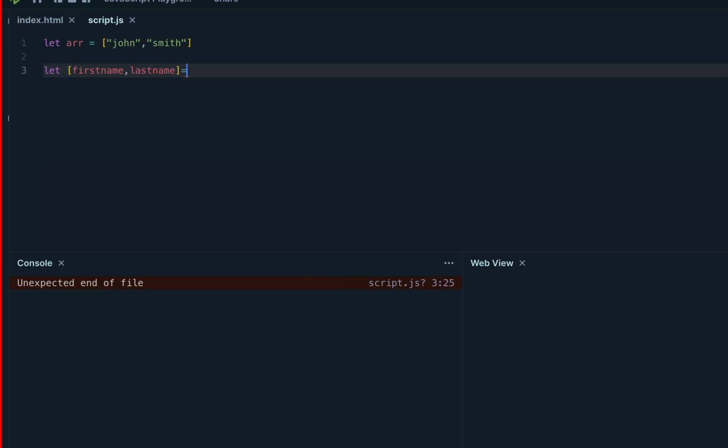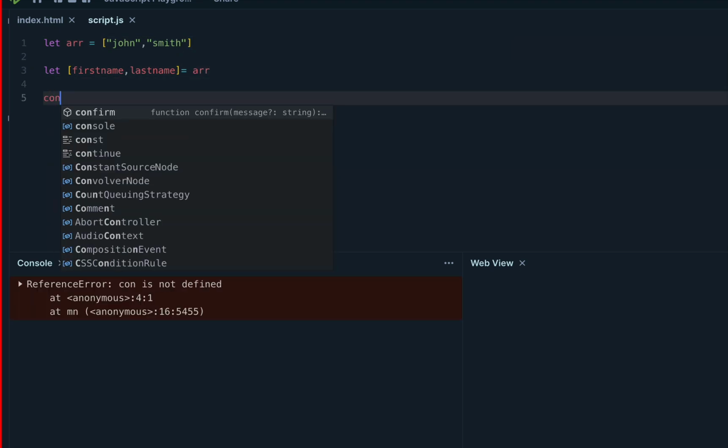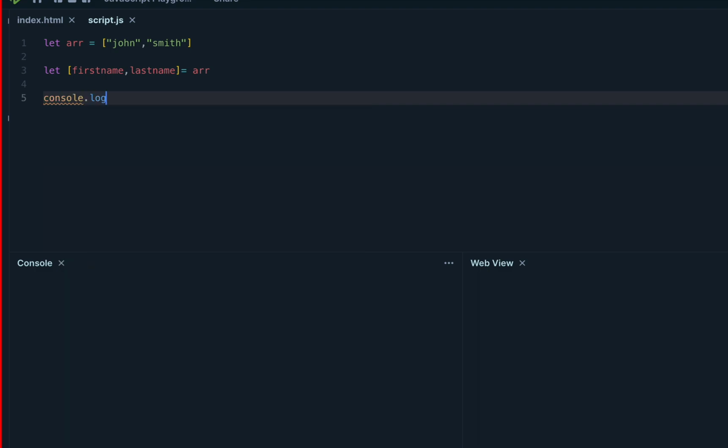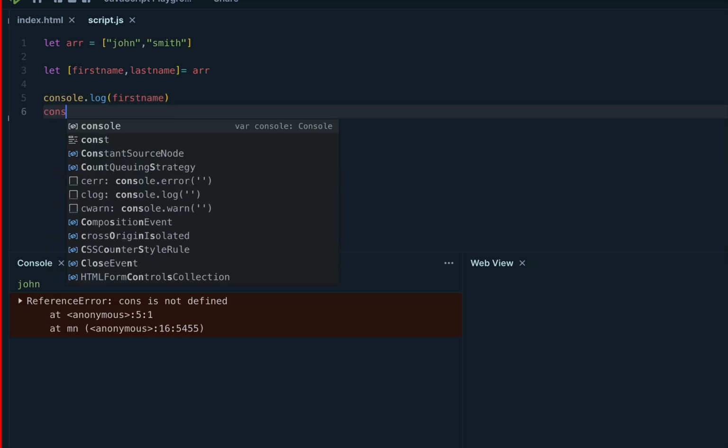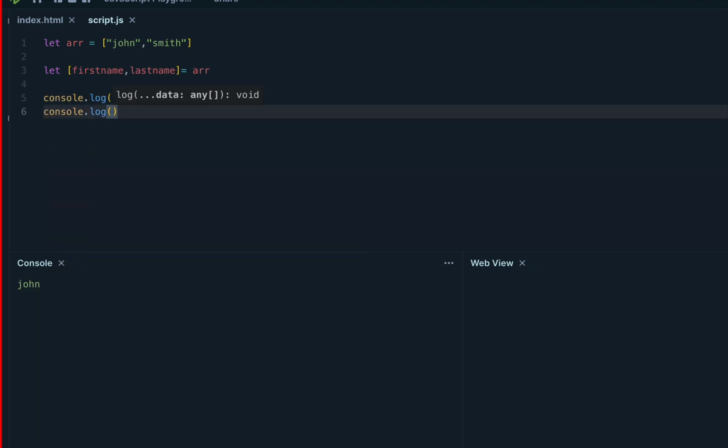This is equal to the array. We can say this is destructuring. This destructuring assignment sets the first name as this one, and the second name as this one. Now I will console.log only the first name, and you can see the first name is John. For the last name, console.log, we will get Smith.